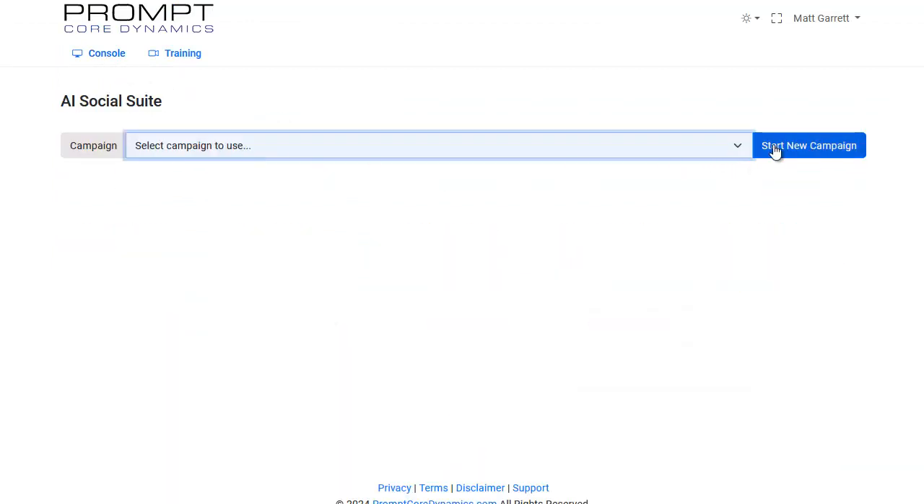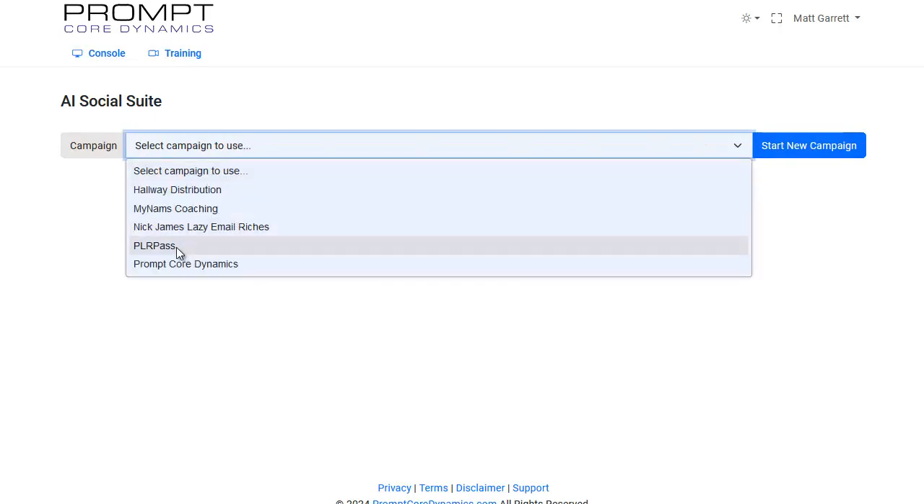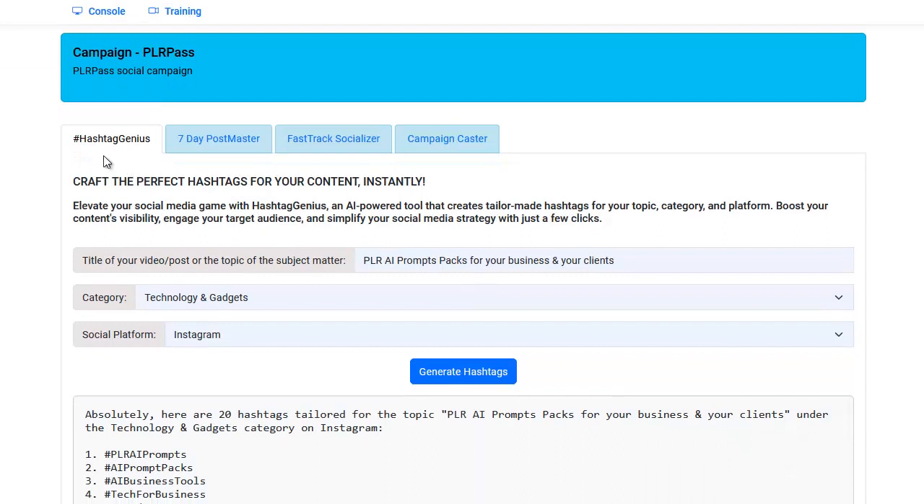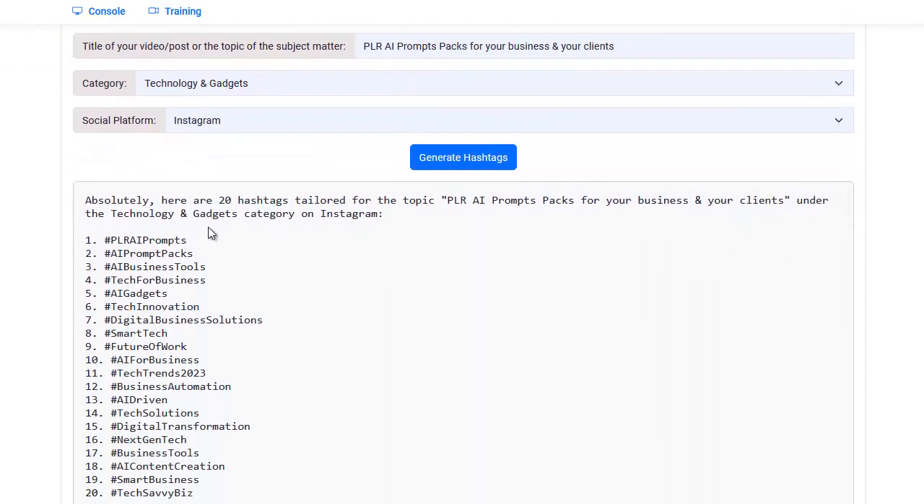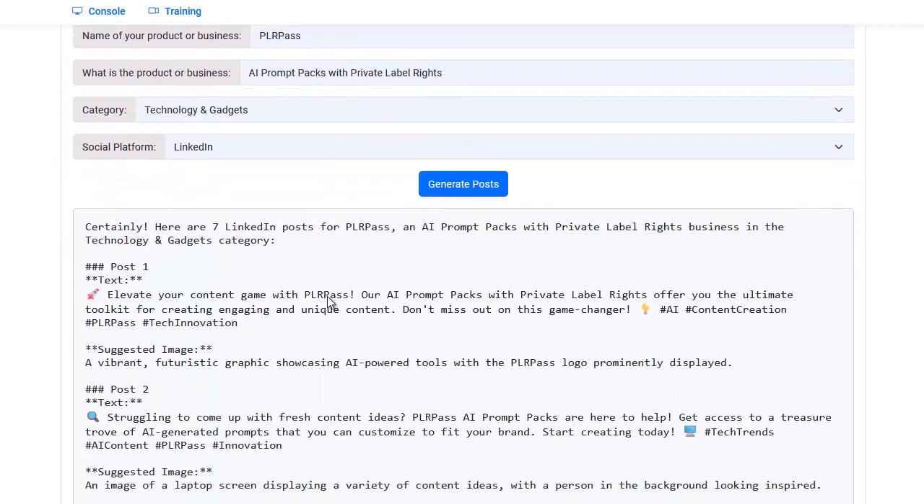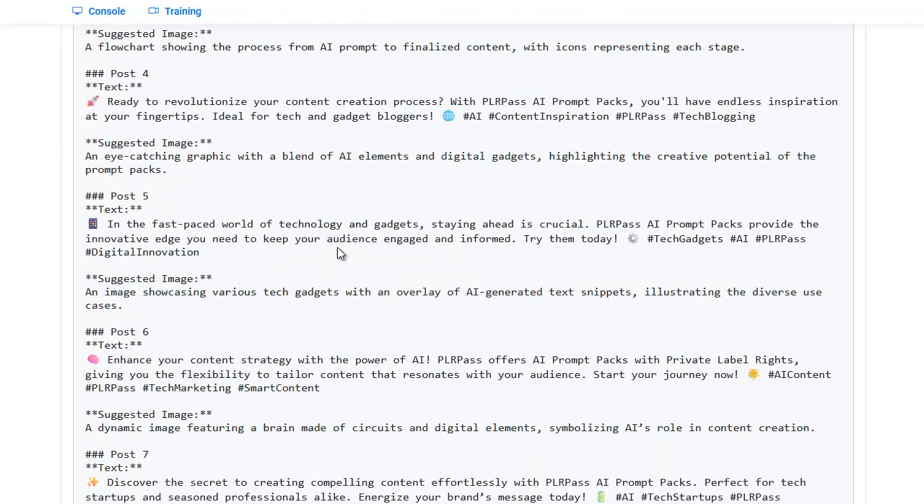This time I'm not going to create a new campaign. I'm simply going to use the existing PLR Pass one. So I've already created the content, so it's even quicker. So in this, it will create 20 hashtags for you in a matter of seconds. So in 30 seconds, you put in what your product is about and it will create the hashtags for you. It can do 7 posts for you. So it will create a series of social posts for 7 days.